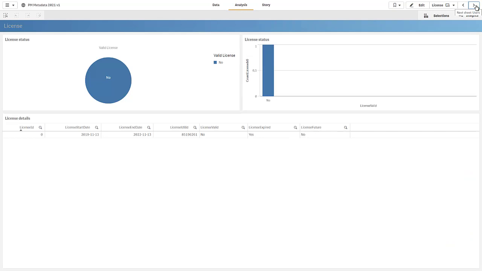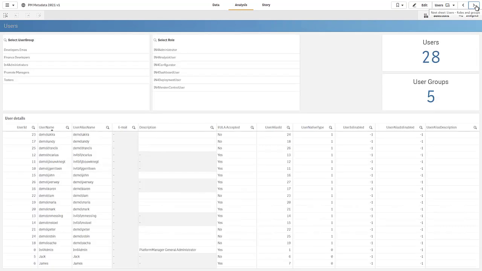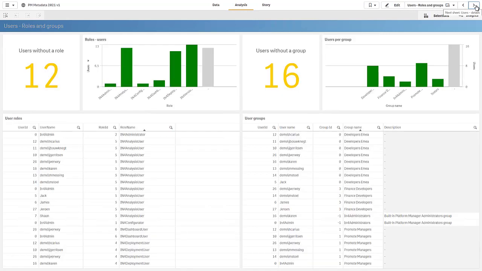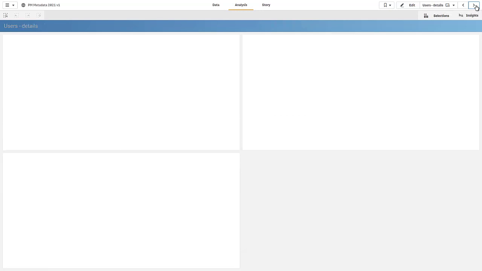License information can be found in Platform Manager as well. Then some information about users and user groups can also be found in Platform Manager. This could be interesting. Apparently there are 12 users without a role. That's not the way that you should actually configure this. So we advise you always to define the privileges on role based, on group based instead of individual users. So that's something you might need to look into. So in that case, this could be some sort of a health check as well.